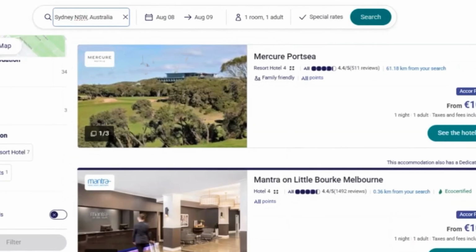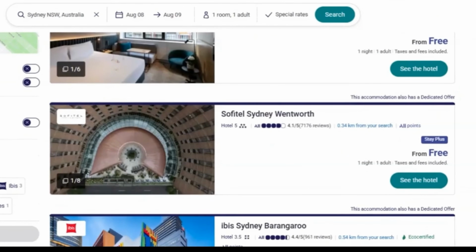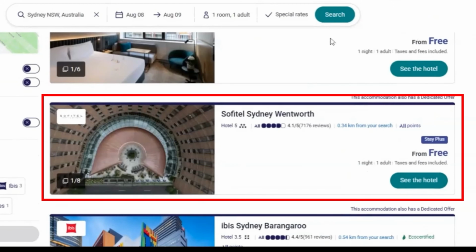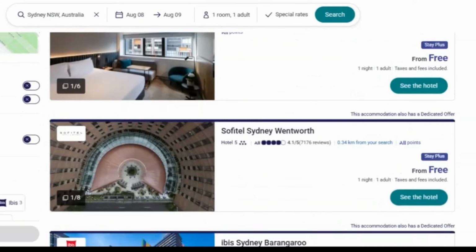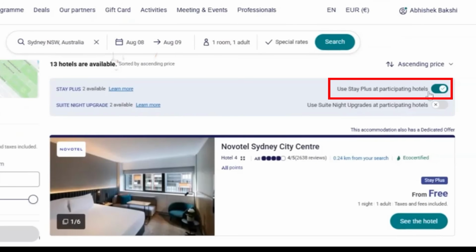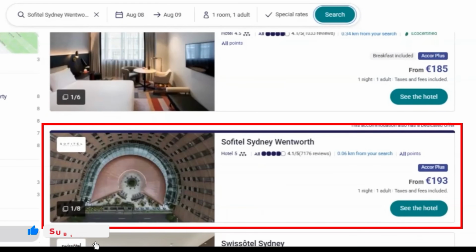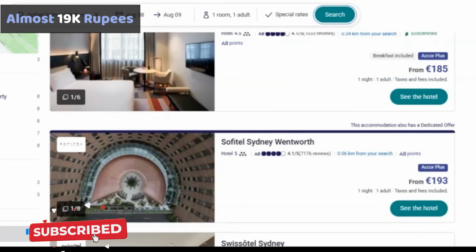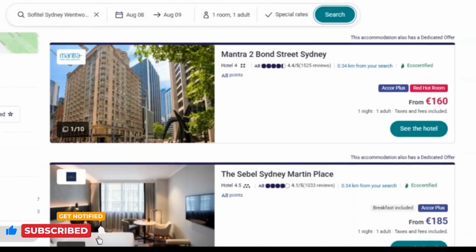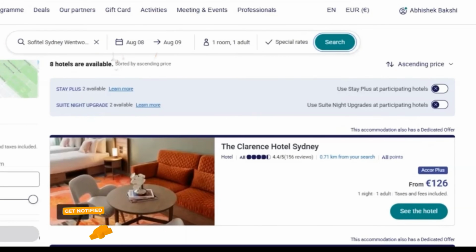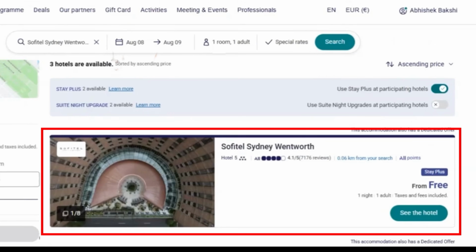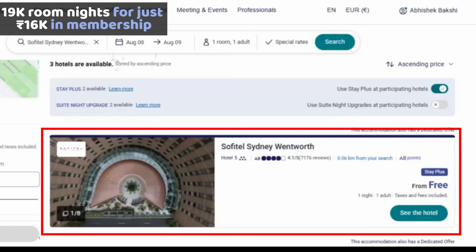Let's try Sydney. Novotel City Centre, Sydney. Sofitel Wentworth is for free. And if I remove, so Sofitel Sydney City Wentworth is for free when I use my Accor Plus membership. If I remove this and I just see, this is 193 euros. So this is almost 20,000 rupees or 19,000 rupees. And when I use my Accor Plus membership, I get this for free. So you are getting a 19,000 room night in membership for 16,000 rupees.